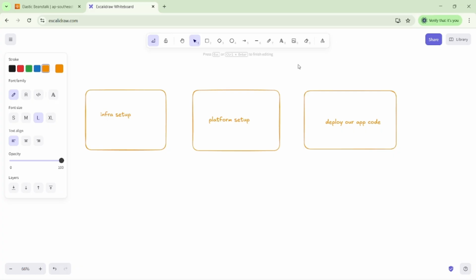Then in the infrastructure setup, we have to create different services here. Suppose I want to first create a network. Okay, why do we require the network?